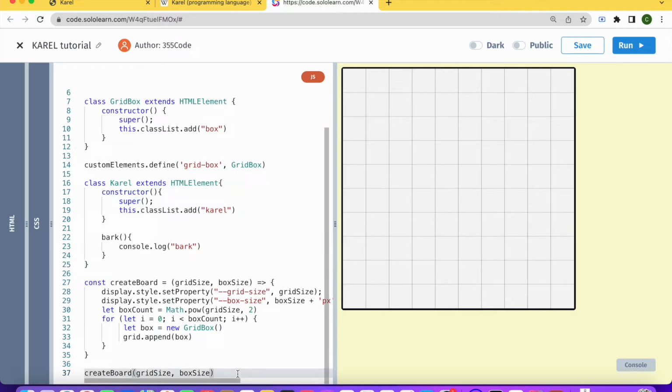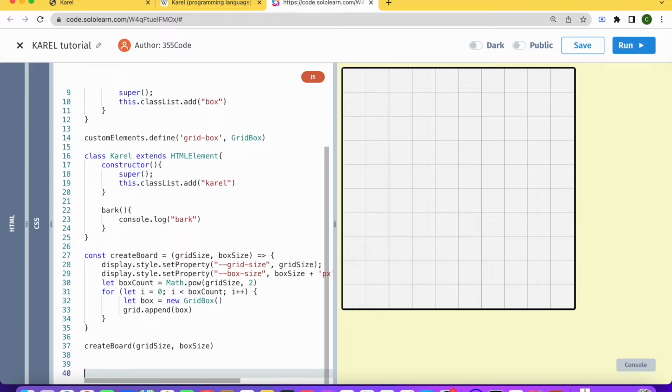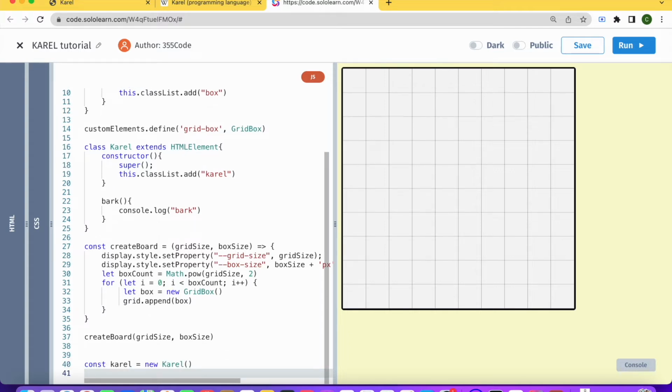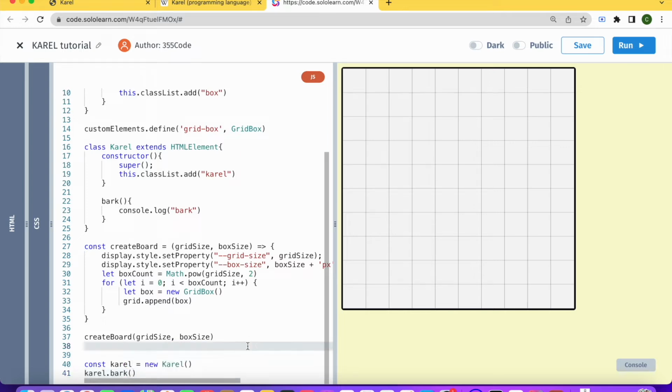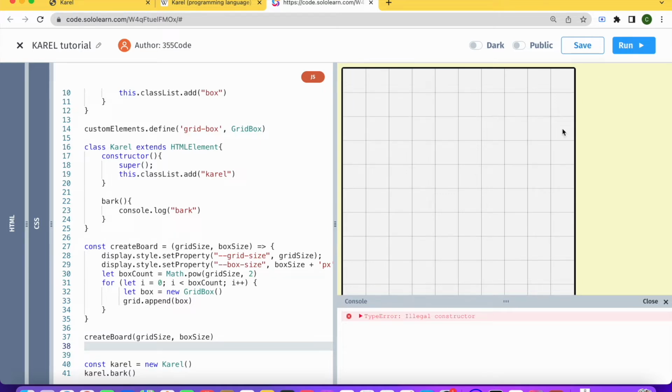Okay, so what I'm going to do here on the bottom of our JavaScript is I'm going to say const Karel. Okay, so I'm creating a variable, and that variable will be equal to a new Karel. And you have to add parentheses. Okay, and then what I want to do under here is Karel.bark. Okay, and now let's run our code. Type error: illegal constructor.